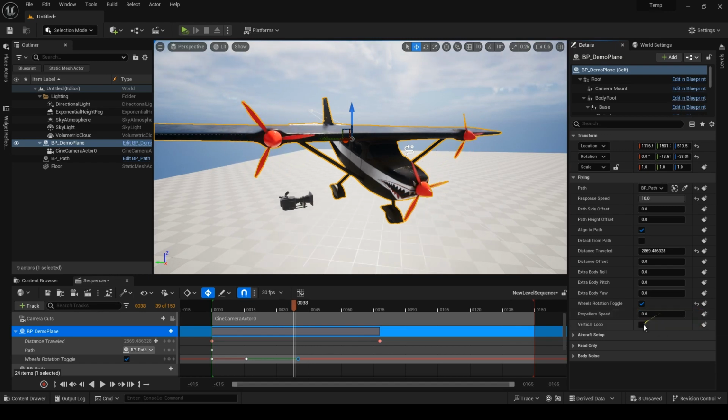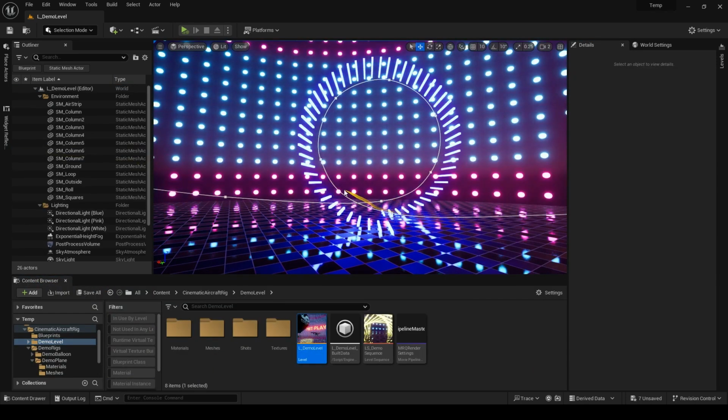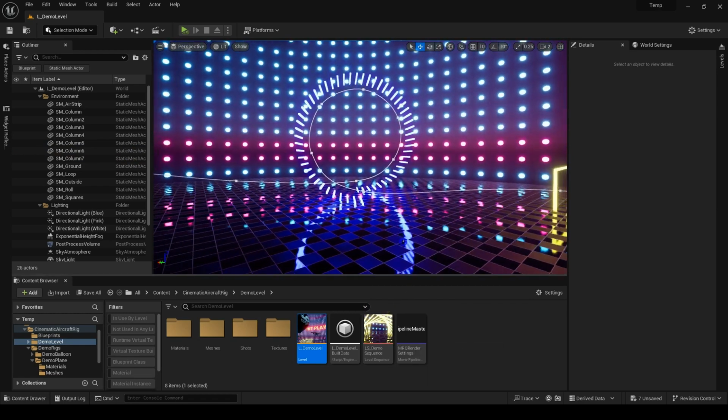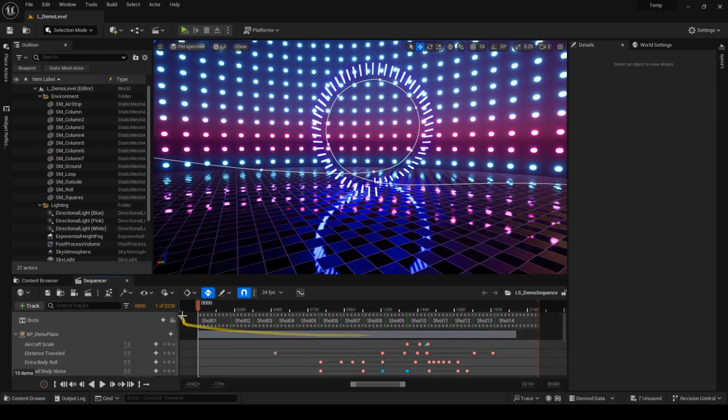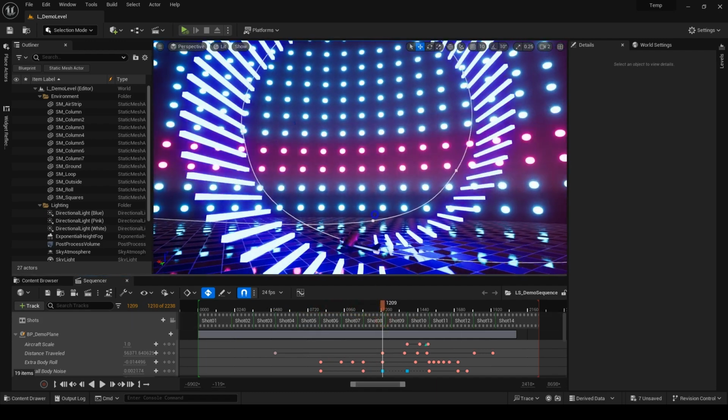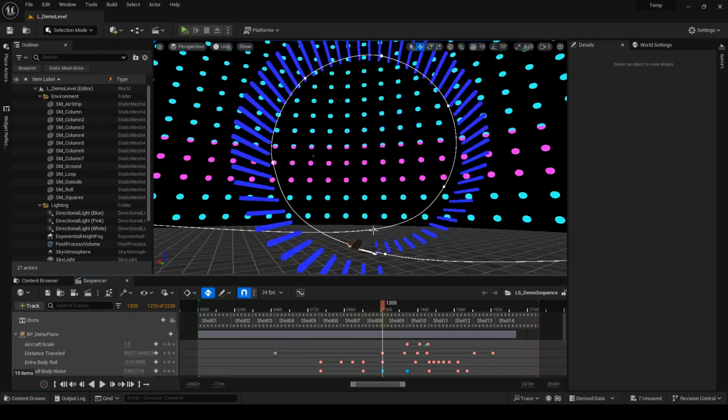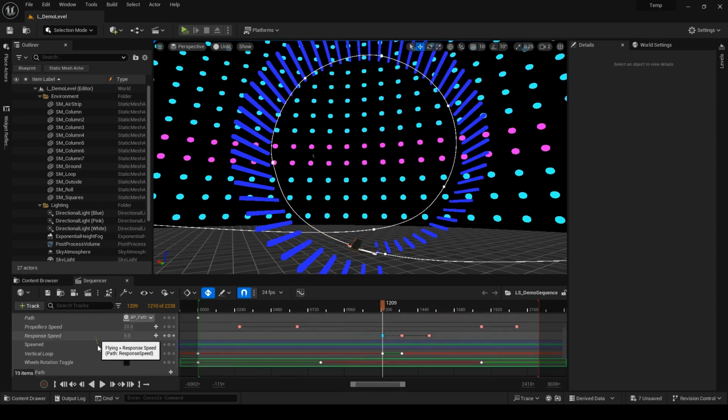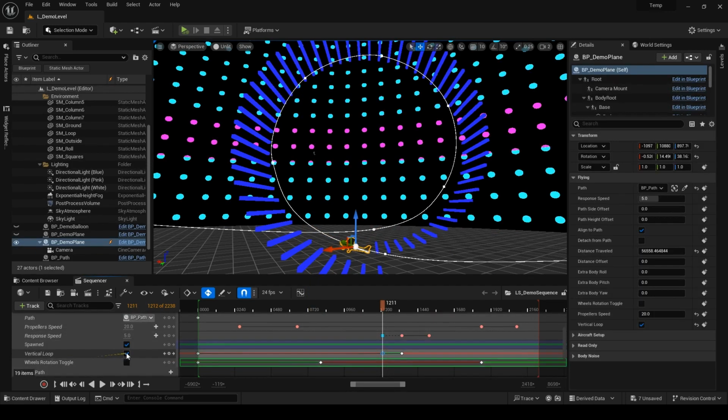The last one is a toggle for doing a vertical loop. Let's switch to the demo level. This is called a vertical loop. When the plane is about to enter the loop, we should keyframe and turn on the vertical loop toggle. And when it exits, we should turn it off.